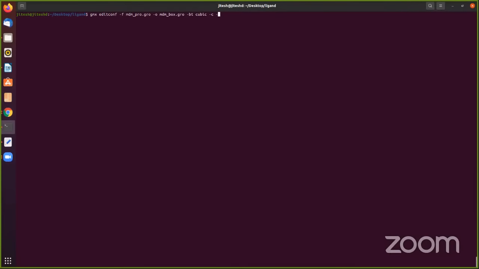Next, we can also specify the minimum distance from the edge of the protein to the edge of the box. The units are in nanometers. So you can keep it 0.7 to 0.8, or maybe 1 nanometer to be safe.